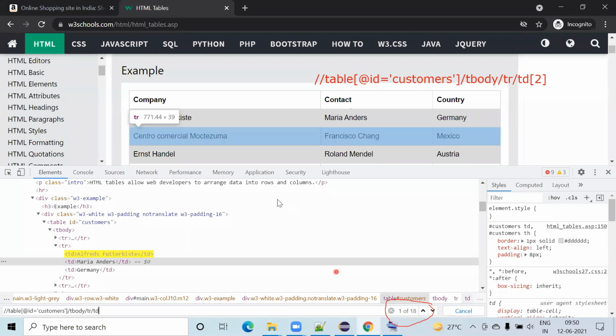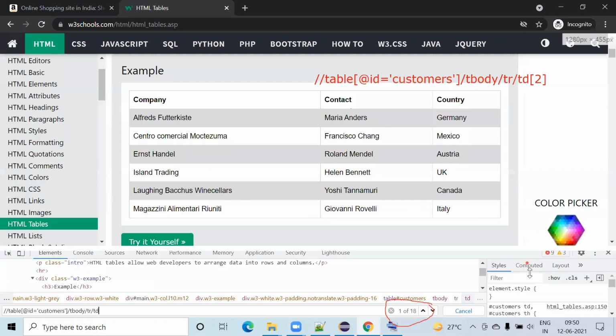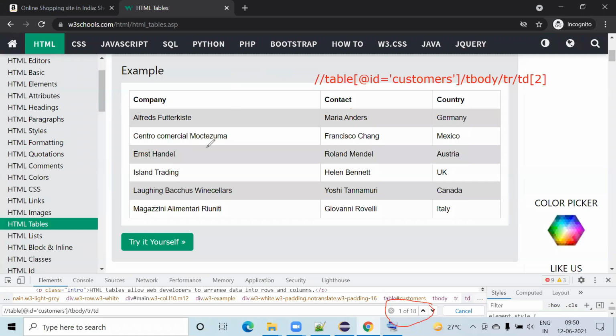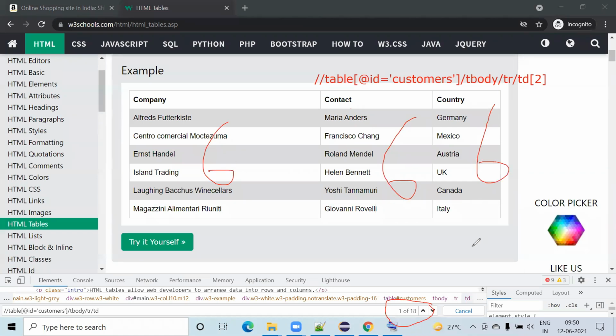What is the meaning of 18? 18 is nothing but these things: this 6, this 6, and this 6. The combination of all these three things, how many is it? 18 actually. Yes or no? Yes, sir.